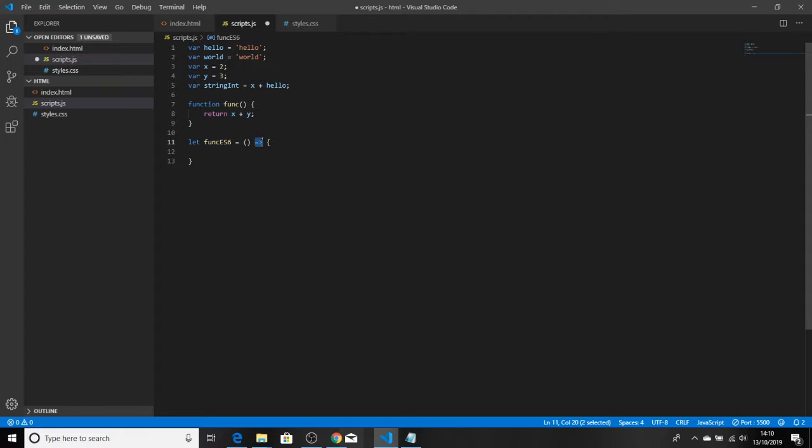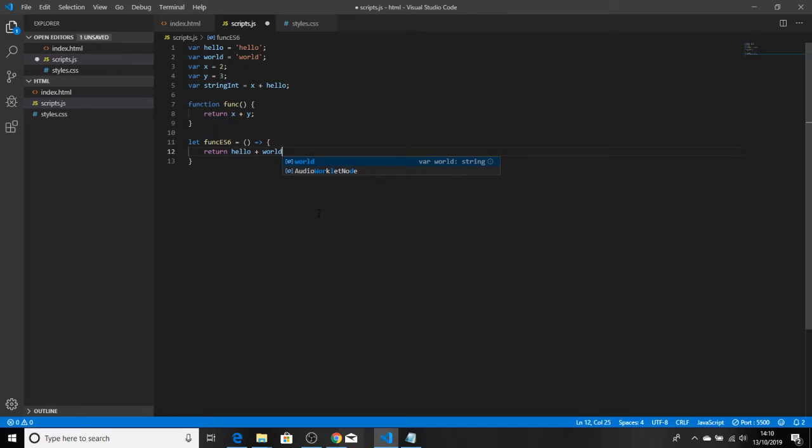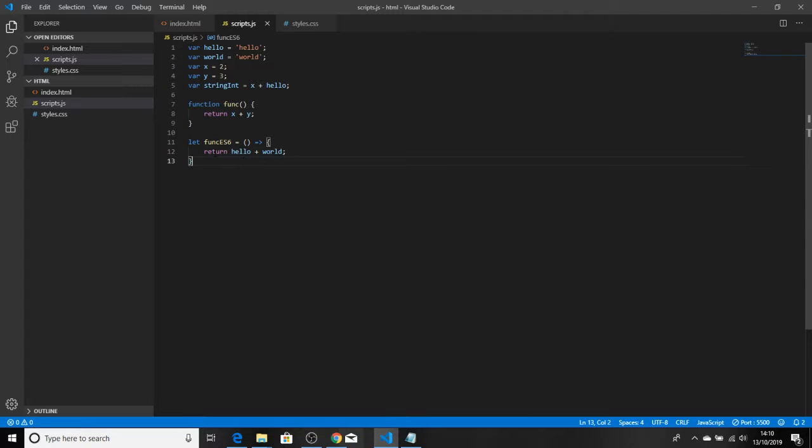And then it's basically saying the arrow, the function does this, go to the next thing, and then you wrap it inside curly braces just like above, and then you can say return hello world. And we come up here and we go func es6, and it gives back hello world, in string format as well. Again, we could have done the console log and then wrapped hello plus world inside of that.